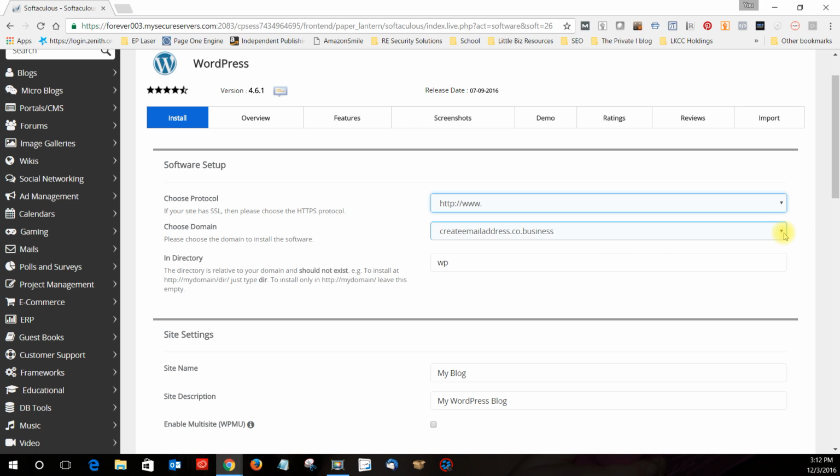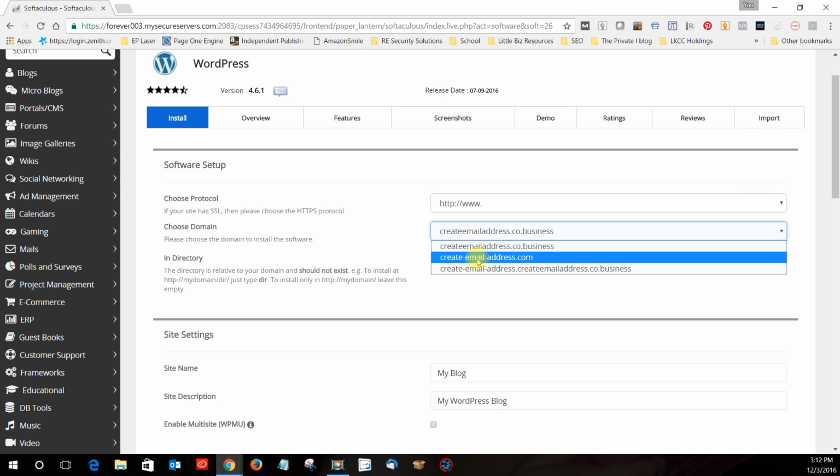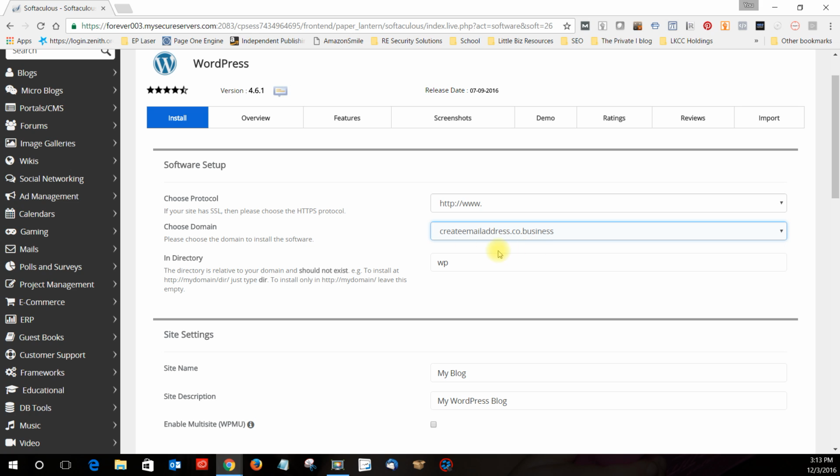Now, if you had other domains, let's say I actually do have one that has create email address in it at some point, and let's say that, oh, here it is, createemailaddress.com, that you wanted to put it straight on that one, you could do that. But for the purposes of this installation, I'm just going to put it on the actual domain that you create when you set up your account. You can get it for free with the for site option.